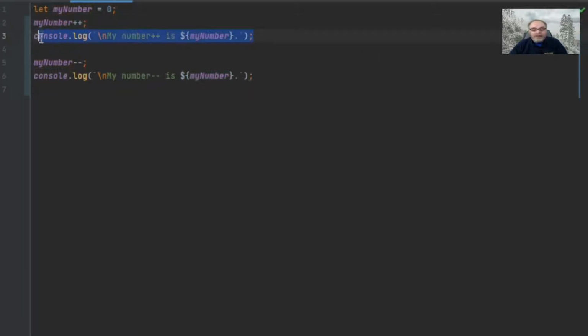So line 3, I should expect to come out to be my number plus plus is 1. Why? Because I started with 0, I incremented it here, and so therefore my number should turn out to be 1. The decrement operator is right here, and it works exactly the same way, except it subtracts 1. Not 2, not 5, not 10, but 1. So I should expect line number 6 to come out here saying my number minus minus is 0. Why? Because I started with 0, I added 1 here, and then I subtracted 1 there, and 0 plus 1 minus 1 is 0. So let's run it and see what we got.